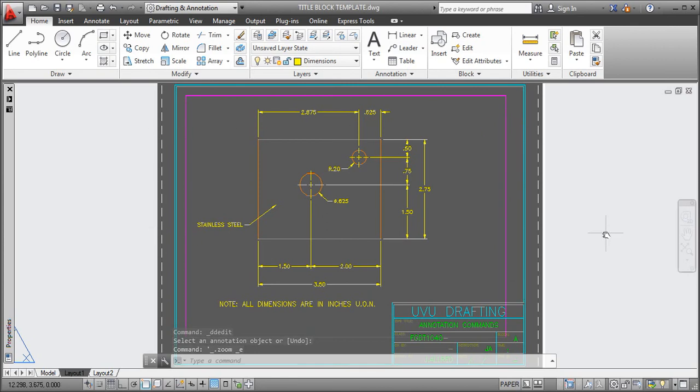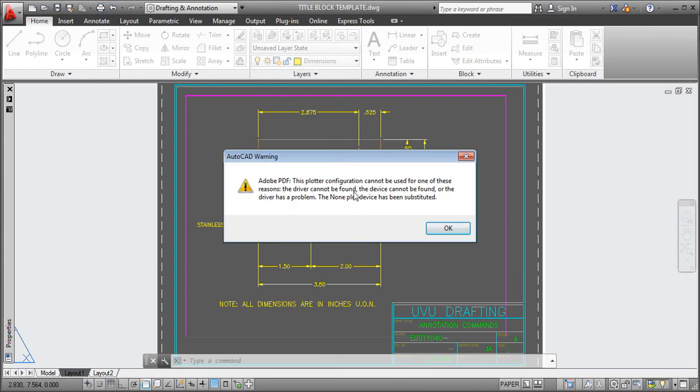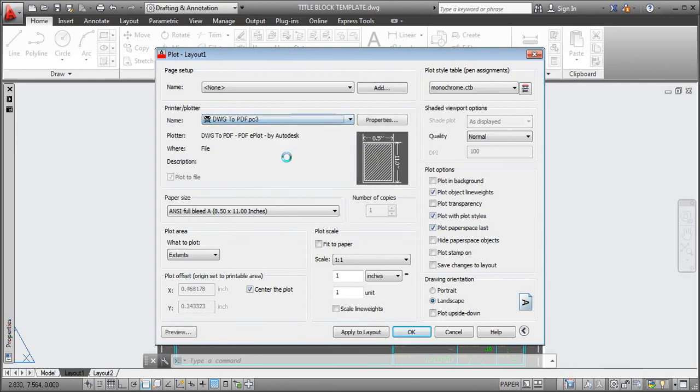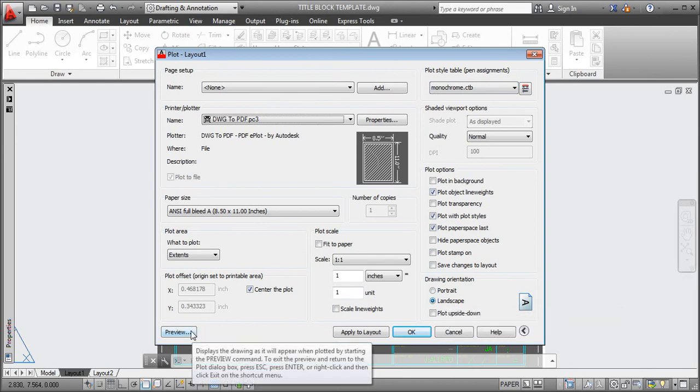And then if I needed to print it, I can click on the plot icon. Since I don't have a printer connected to it, I can use the DWG to PDF. Pick the correct size of paper, extent, center the plot, 1:1, monochrome, landscape, and then I can either click on preview to see what it will look like or OK to print my drawing.